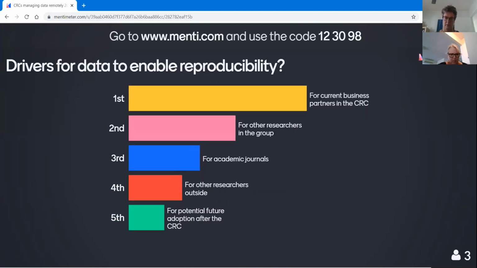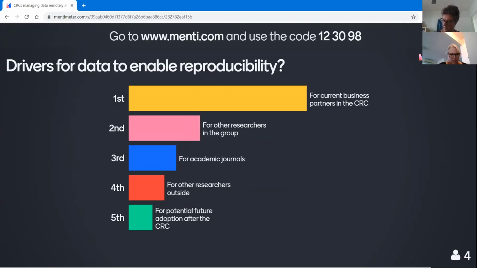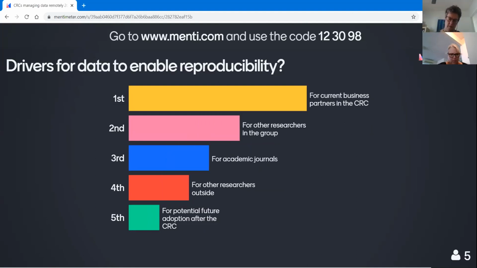So, okay, the top one here is current business partners in the CRC. So making sure that data doesn't get lost, so current business partners in the CRC can actually benefit and reuse this data. Second up is other researchers in the group, so they can get access to the data and use it. And third is for academic journals, when nowadays more and more require data to be published alongside the article. And then fourth, for other researchers outside, and fifth, for potential future adoption after the CRC.